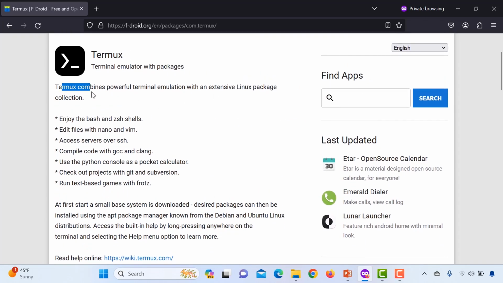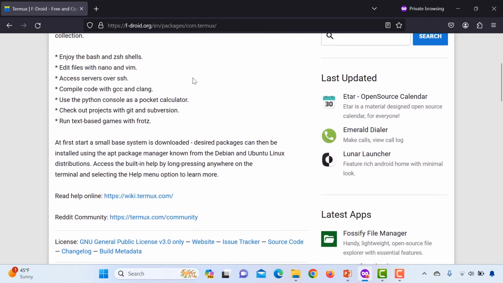Now, what is the use of Termux here? As mentioned, Termux combines powerful terminal emulation with various types of Linux packages. For example, the various Bash and Zsh shells, and editing files with nano and vim. It means the Linux commands will also work here. You can access servers over SSH. Obviously, code compilation is also available. You can use the Python console as a pocket calculator, etc.